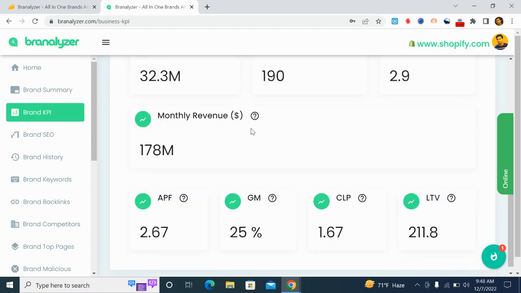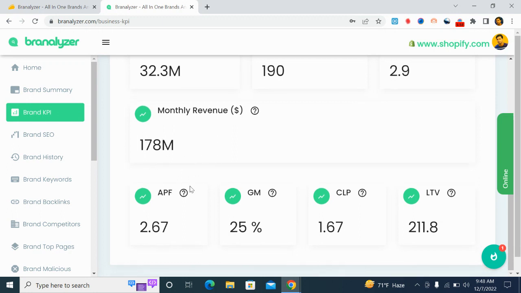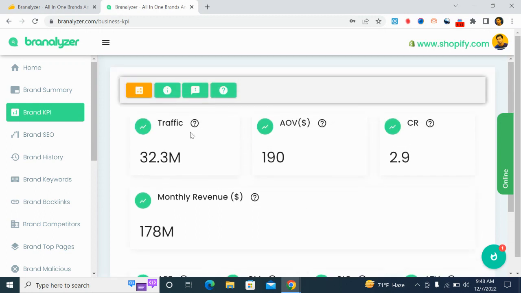Okay, and as you can see, it is monthly revenue, how much money they make every month. It is 1.7 million, and estimated average purchase frequency 2.67, and you can also see estimated gross margin, and you also get the estimated customer lifetime period, and you can get the estimated customer lifetime value. Okay, that's in the brand KPI. You can see all the things.